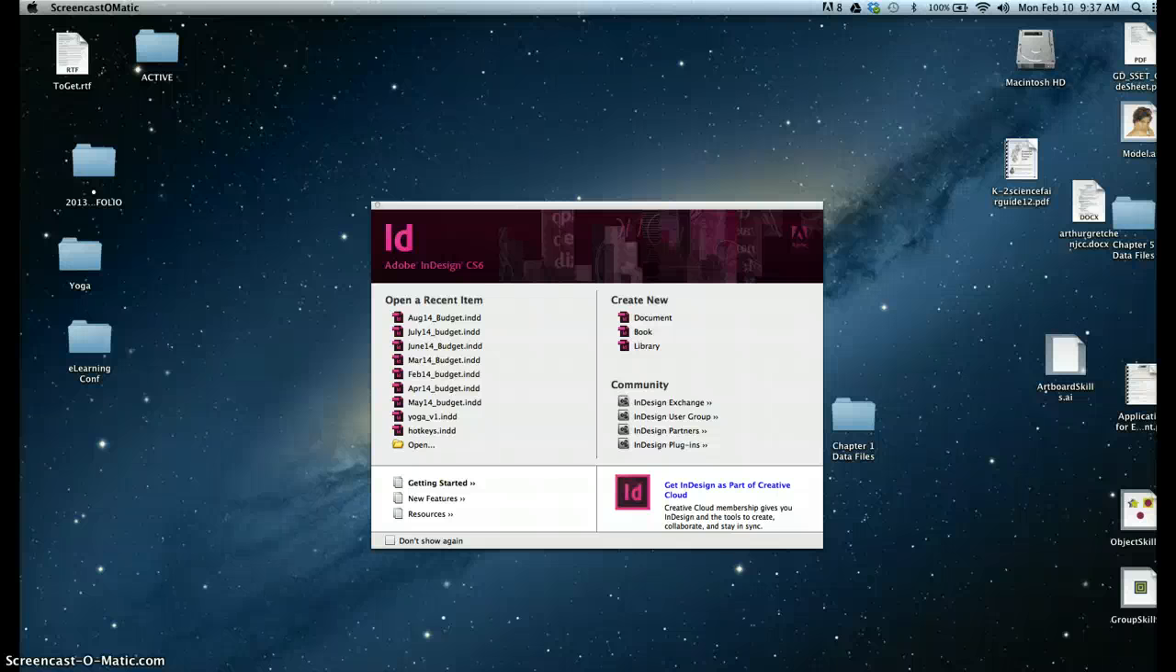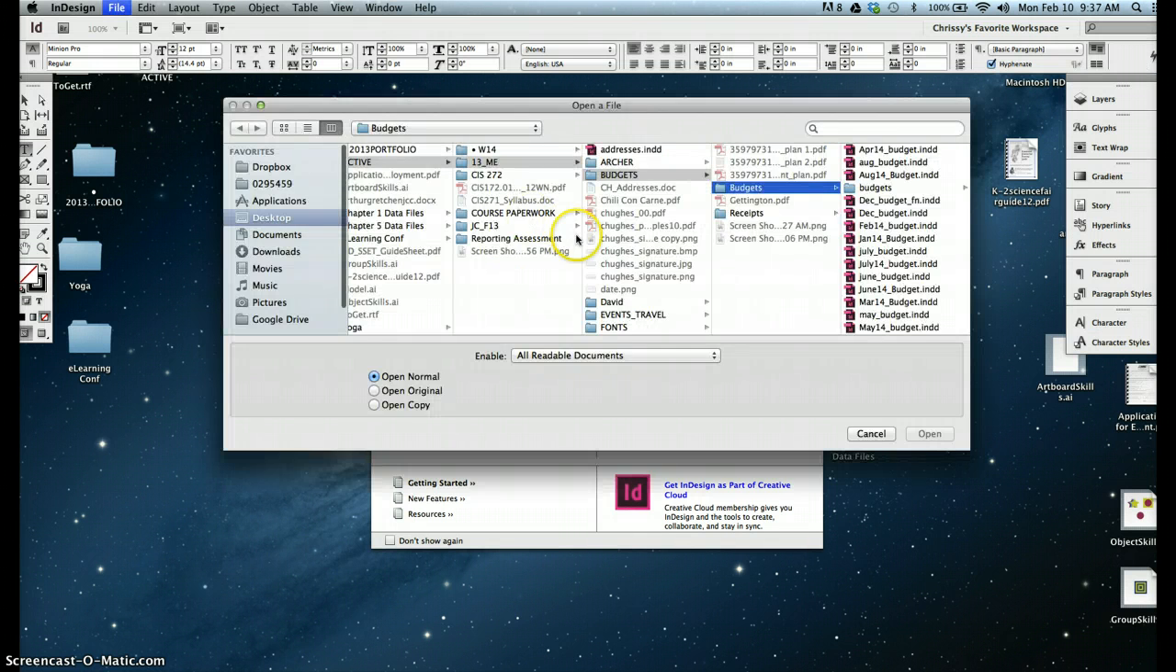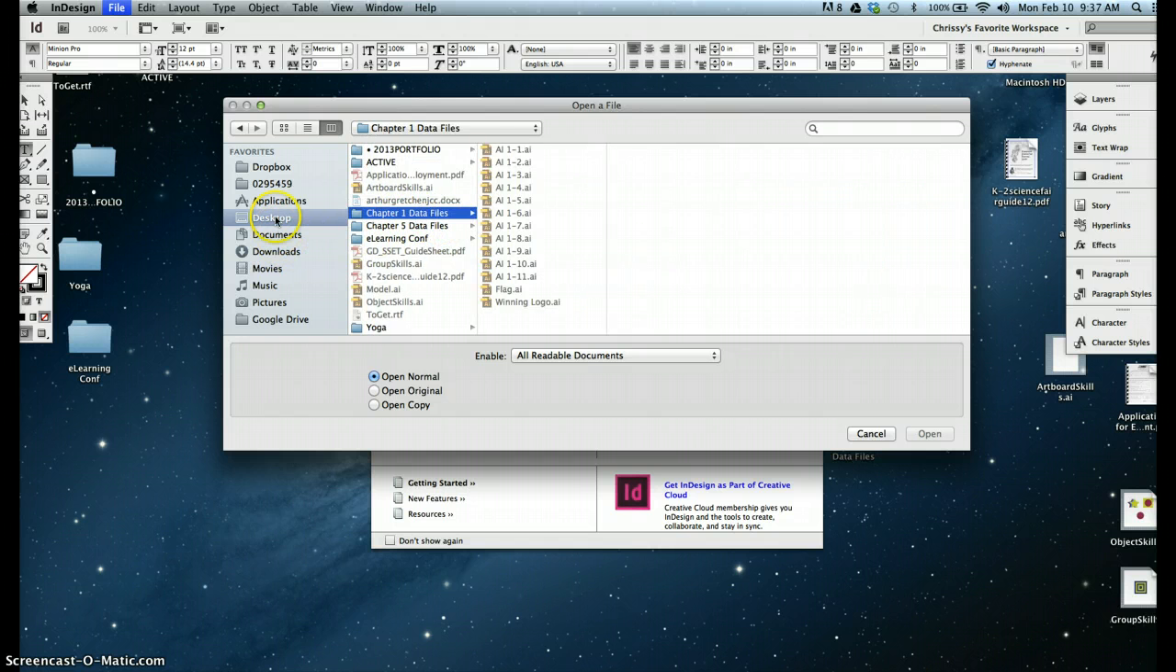This video covers Adobe InDesign's Chapter Skills Review 5-38 through 5-39. We're going to start with step 1, open ID 5-3, and I'm going to navigate out to where I've saved my chapter data files.